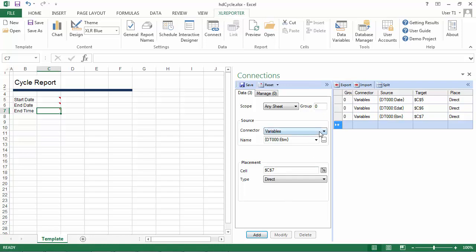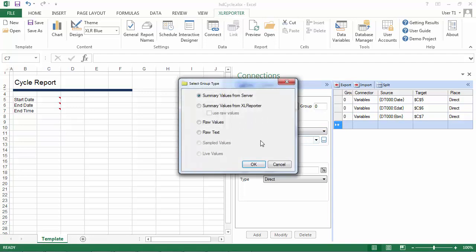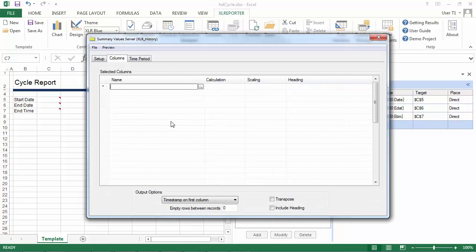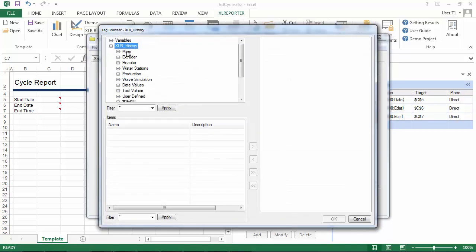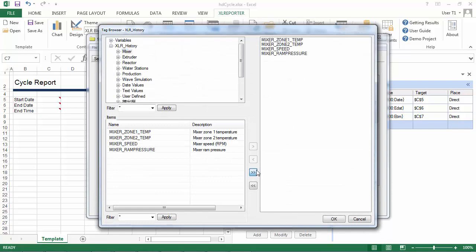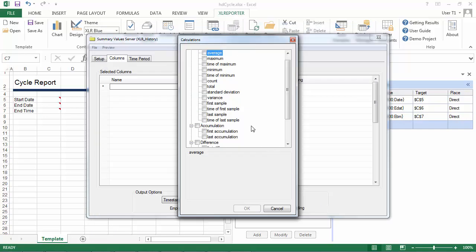Now I'll add a data group to my historical data connector by browsing the name. And I'll use the type summary values from server. Here inside the group, I'll select tags from my historian. And I'll use the calculation first sample because I'm trying to collect the value on the tag periodically throughout the cycle.